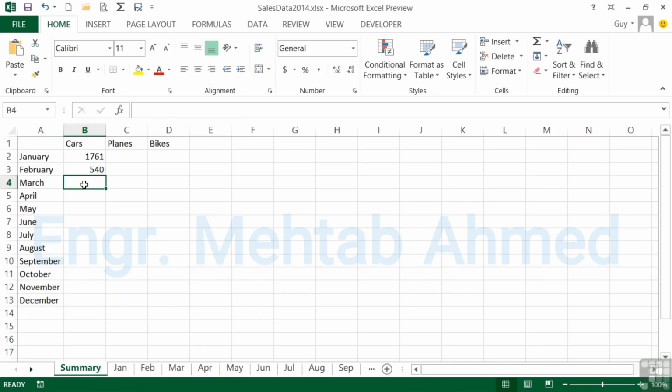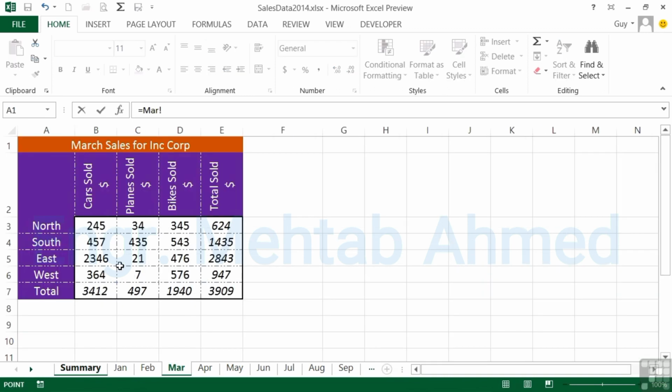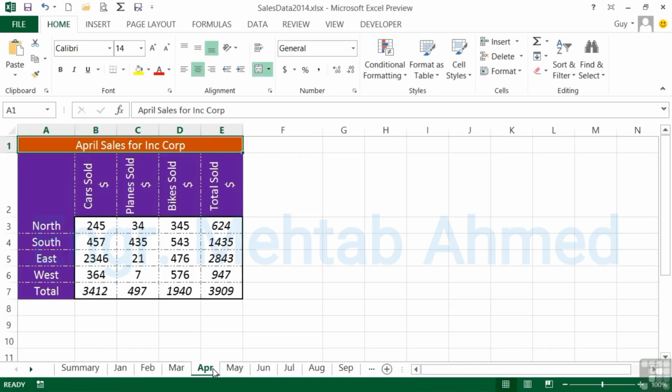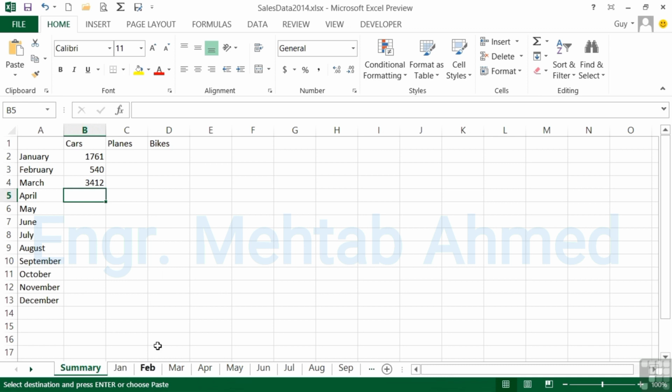And we can do the same for March, or we can do March a slightly different way. Equals March, click on the cell, return. We could do April in an even different way. We go to April and we can actually copy the cell that we're trying to pick up. Come round to the summary, click in here, but I can't just do paste because that will paste the value and I don't want the value, I want the link to that formula effectively.